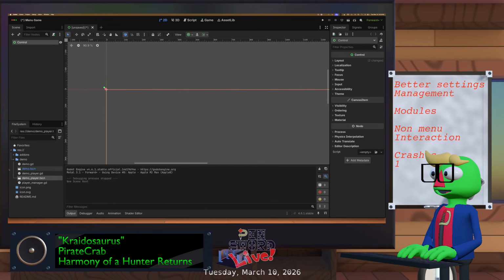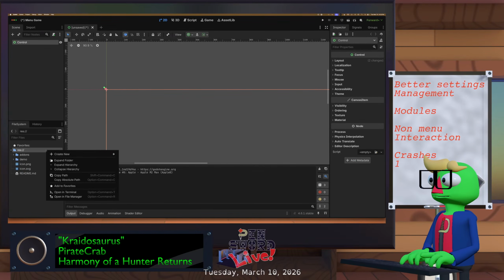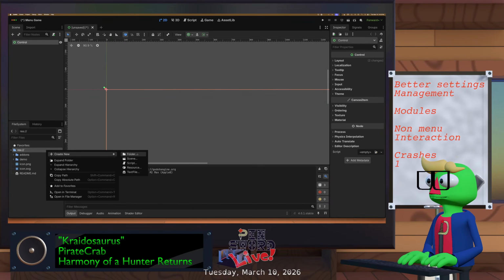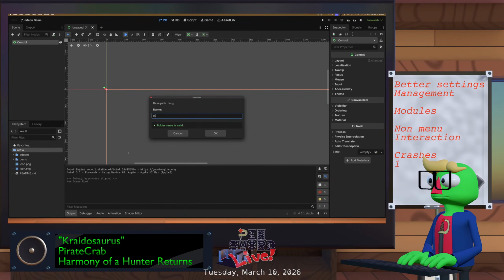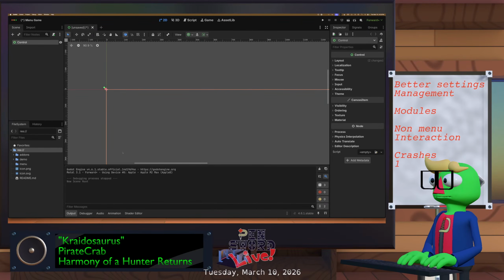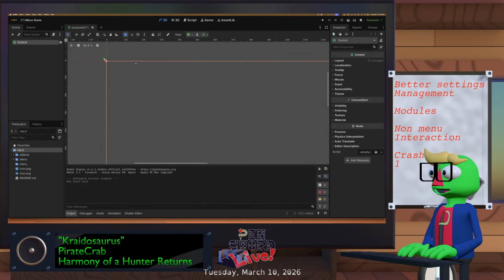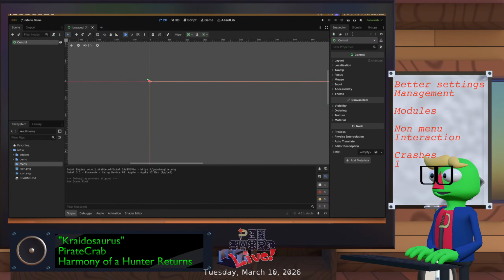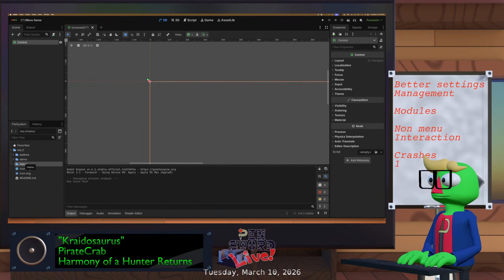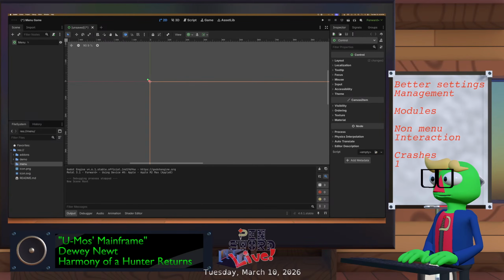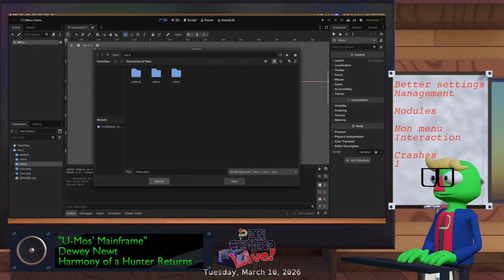Gotta make a new user interface. Menu. The more I can keep this contained to a single folder would be great, because then I can just drop this into other projects and be done with it. We're going to keep this pretty rough here at the beginning.